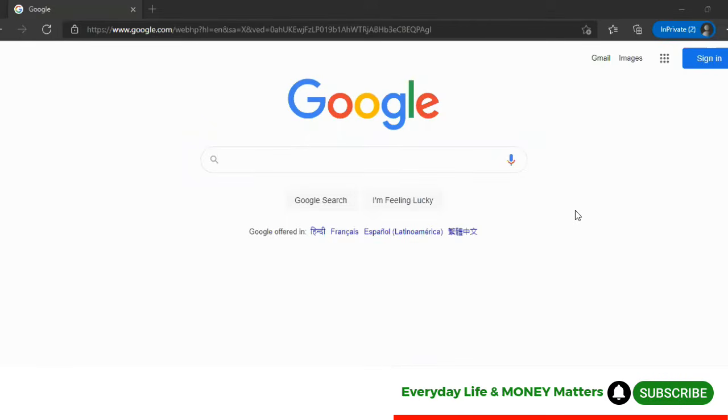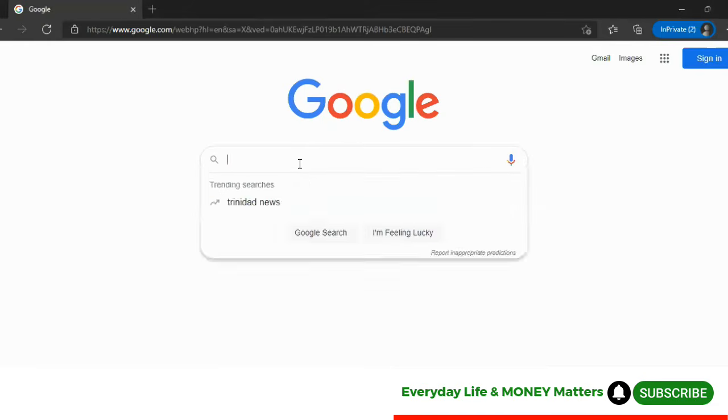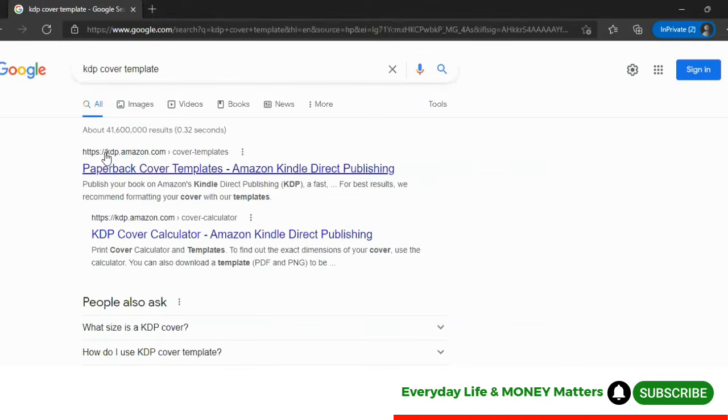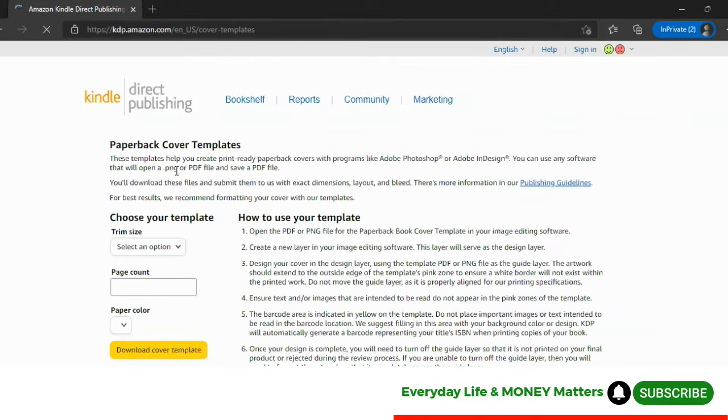Today we are going to be looking at KDP cover templates and how to create covers for our independent publications. But firstly, let's go to Google. Once you're on the Google page, type in KDP Cover Templates, and you will get these options. Select the first option, which says Paperback Cover Templates. After you select that, it will take you to the main page for Paperback Cover Templates.